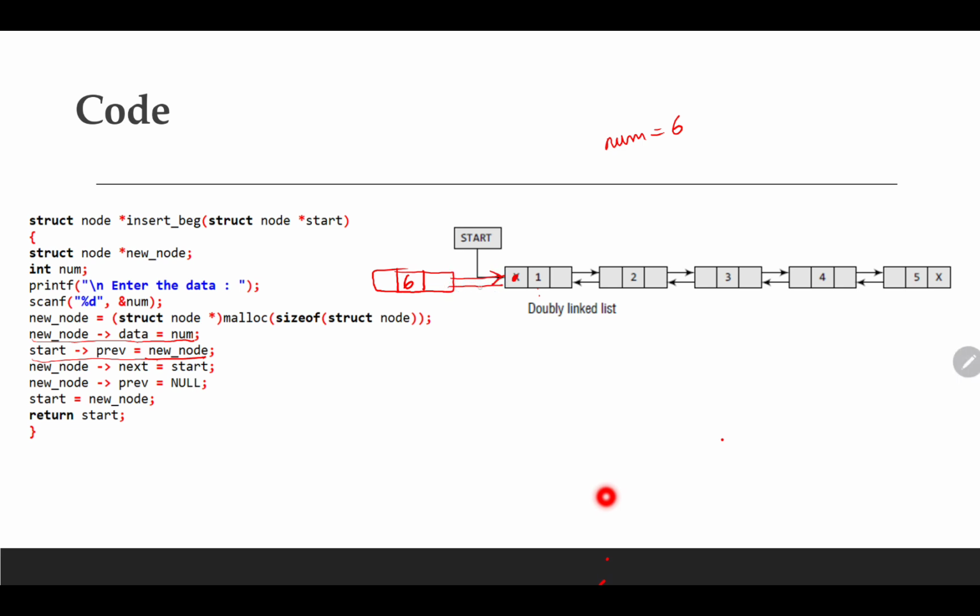Then next, new node->next is equal to start. So new node->next contains the address of this particular node. Then new node->previous is null. So this is the new node, and this is the node's previous, it will be null, -1 or x. Then start is equal to new node. Now we are making this new node the start. Okay, so this is the code for the doubly linked list.